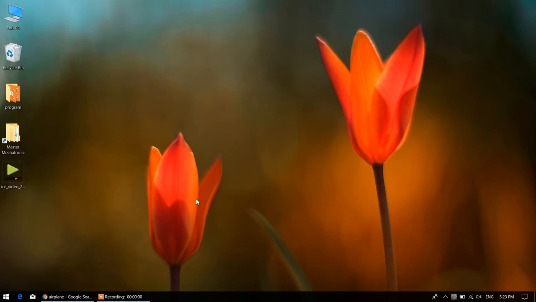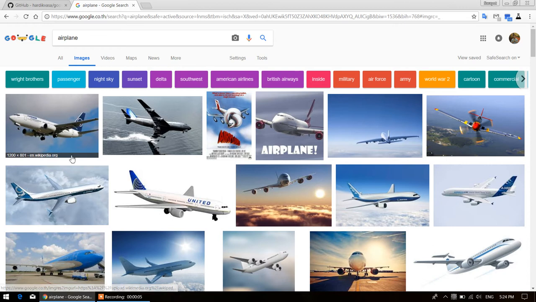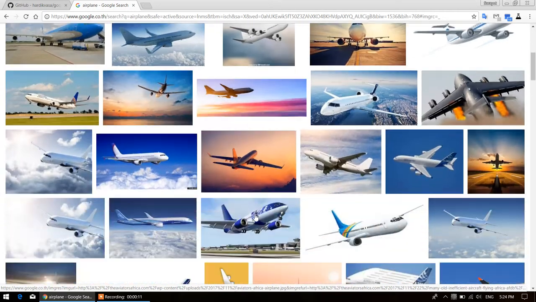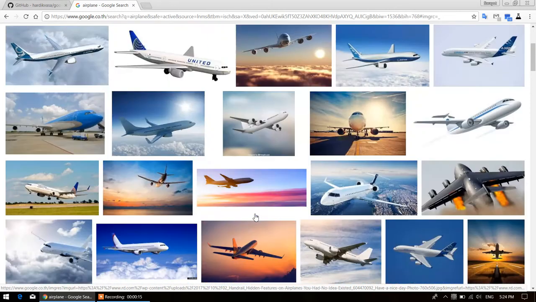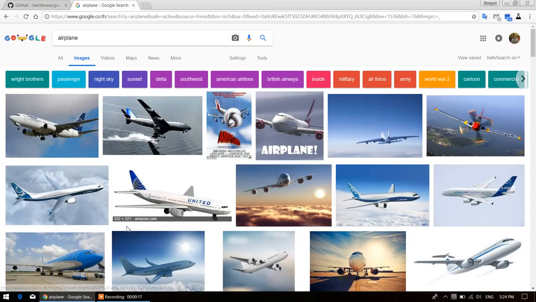Today, I will show you how to download multiple photos from Google. If we would like to download multiple photos after searching from Google, it's easier to download photos this way.